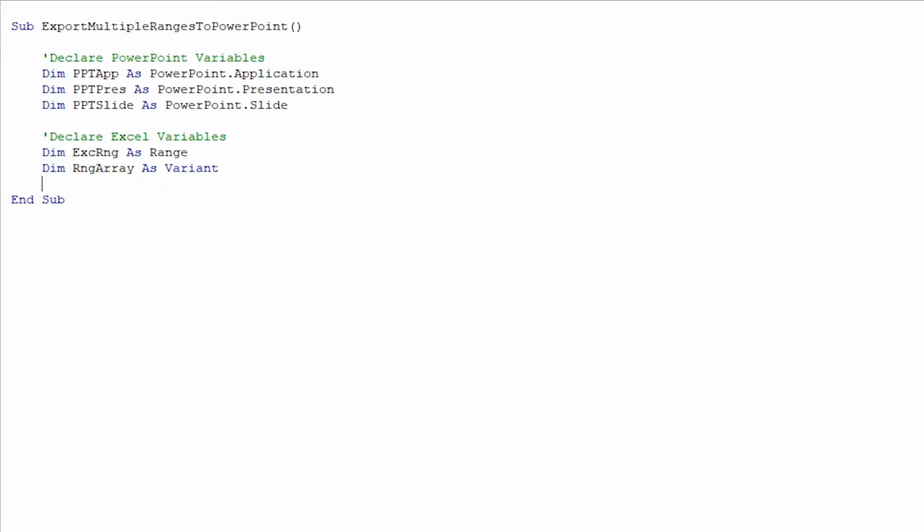And so we're saying, well, expect something to populate this variable later, but until then, we're not going to tell you what type of variable it is. And so after we've done that, we're going to actually create our PowerPoint application and then our presentation and slides. So the first thing we have to do is create a new instance of PowerPoint.